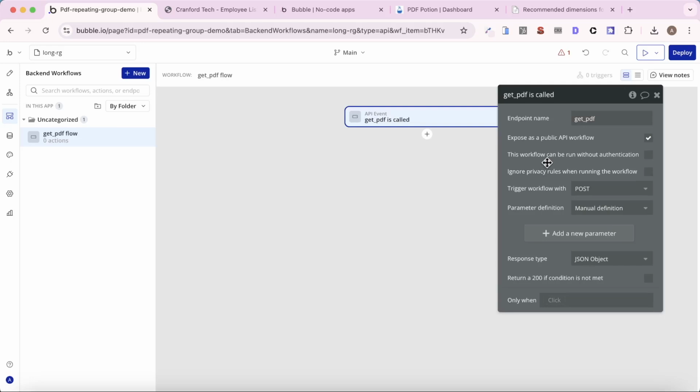I am going to expose it as a public API workflow because we need DocuPotion to be able to send the PDF to that, or the link, I suppose, to that API endpoint. We are for now going to run it without authentication, but I'm going to come back to it and show how you can authenticate this backend workflow in a minute.